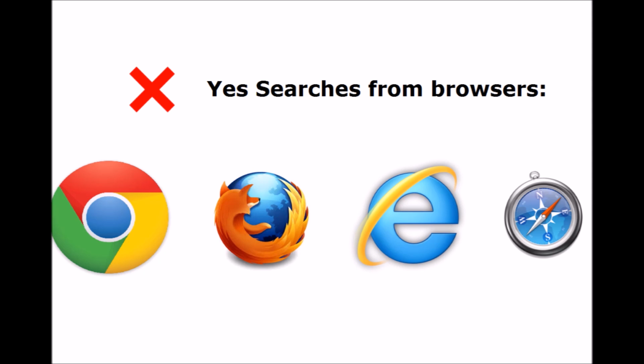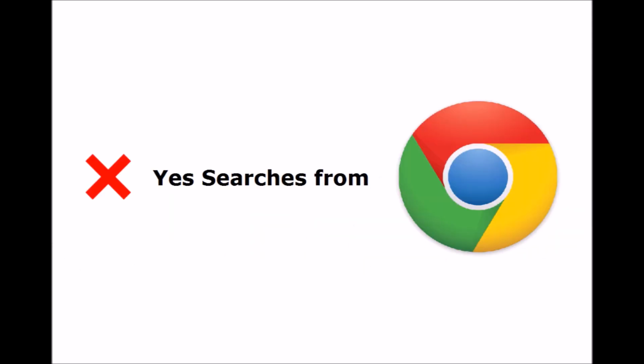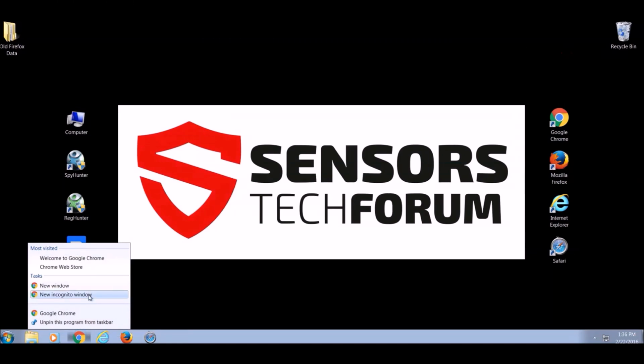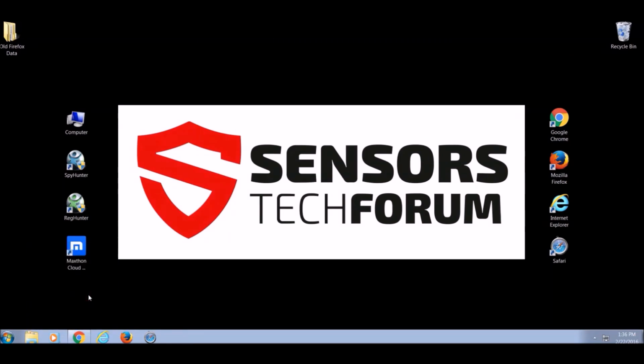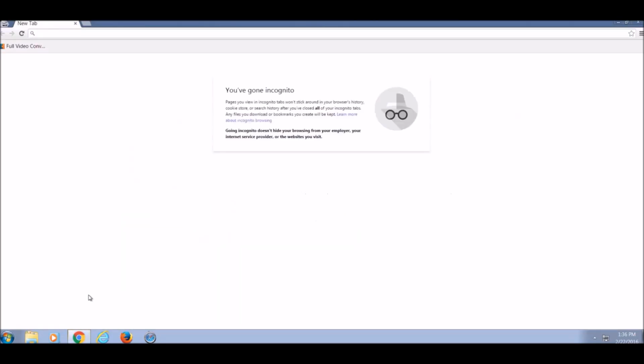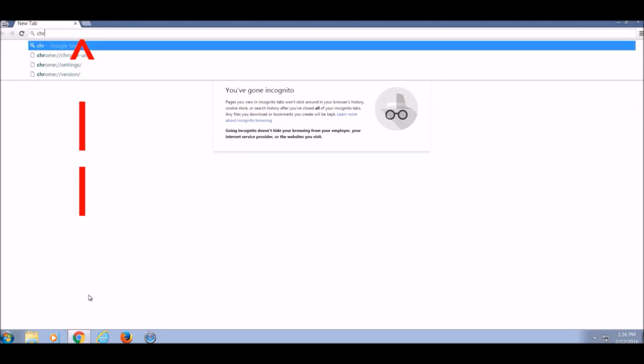It's time to remove Yes Searches from the browsers. And it is really important to remember or write down somewhere all your passwords before continuing the removal process. First, we are going to clean and remove Yes Searches from Google Chrome. Right-click on the Google Chrome icon and open New Incognito window.